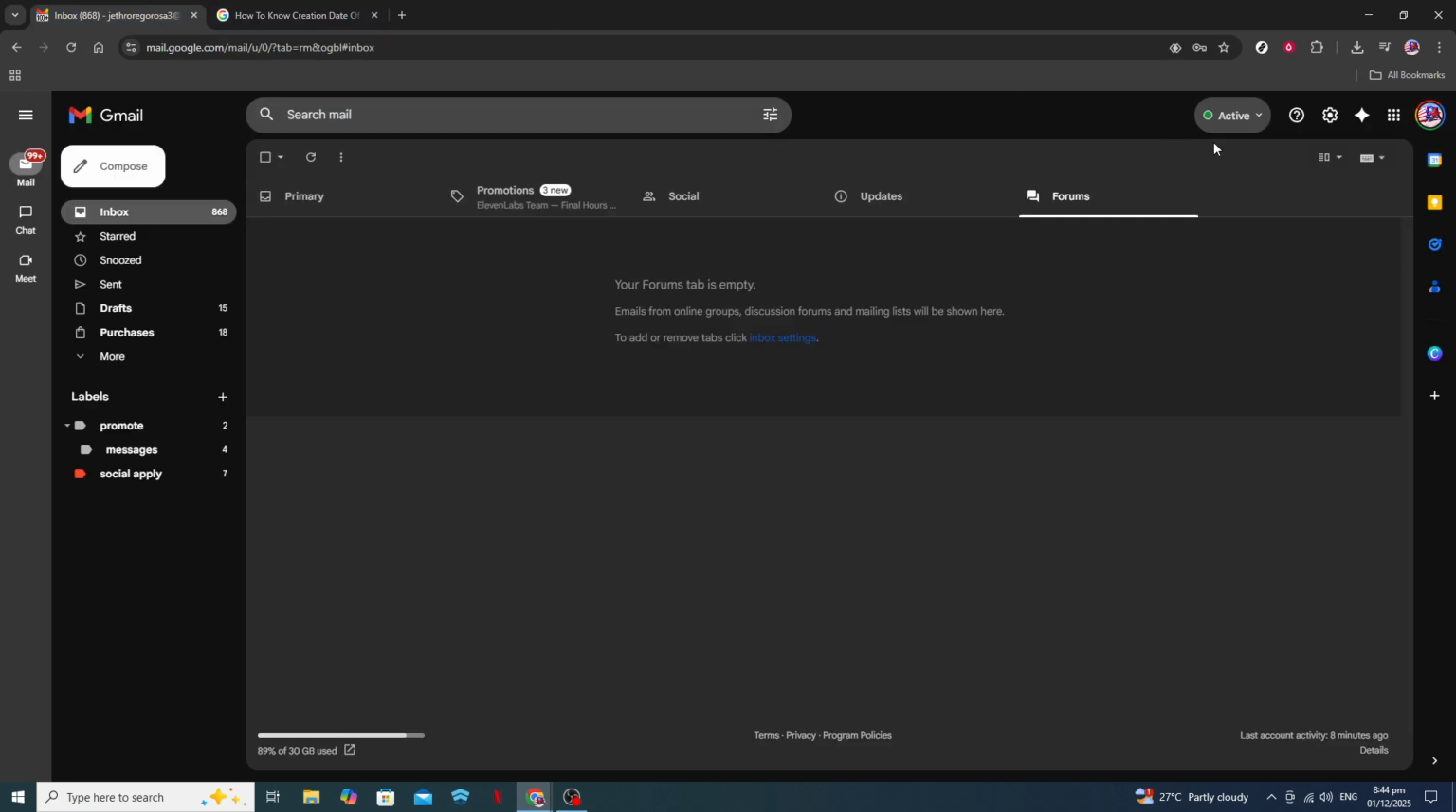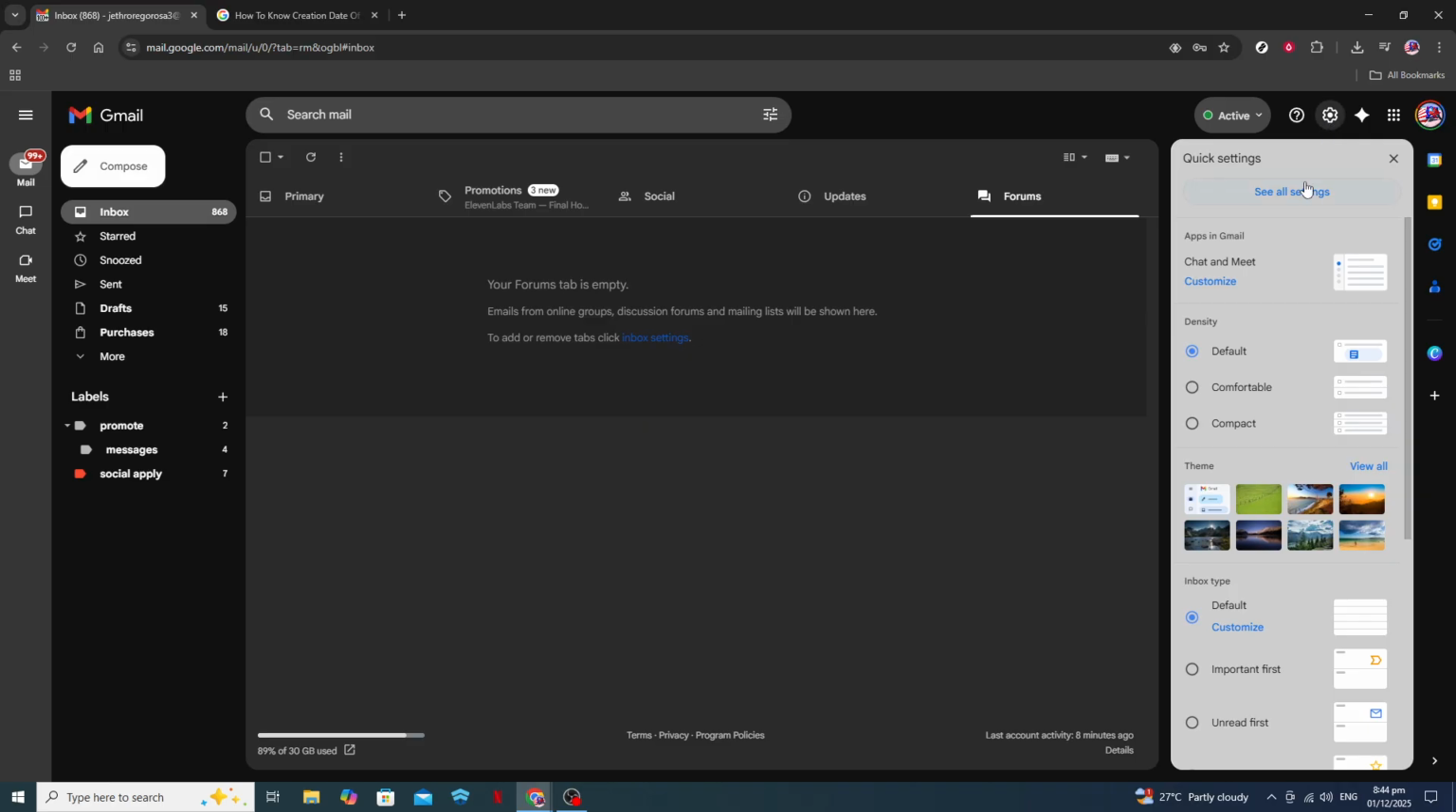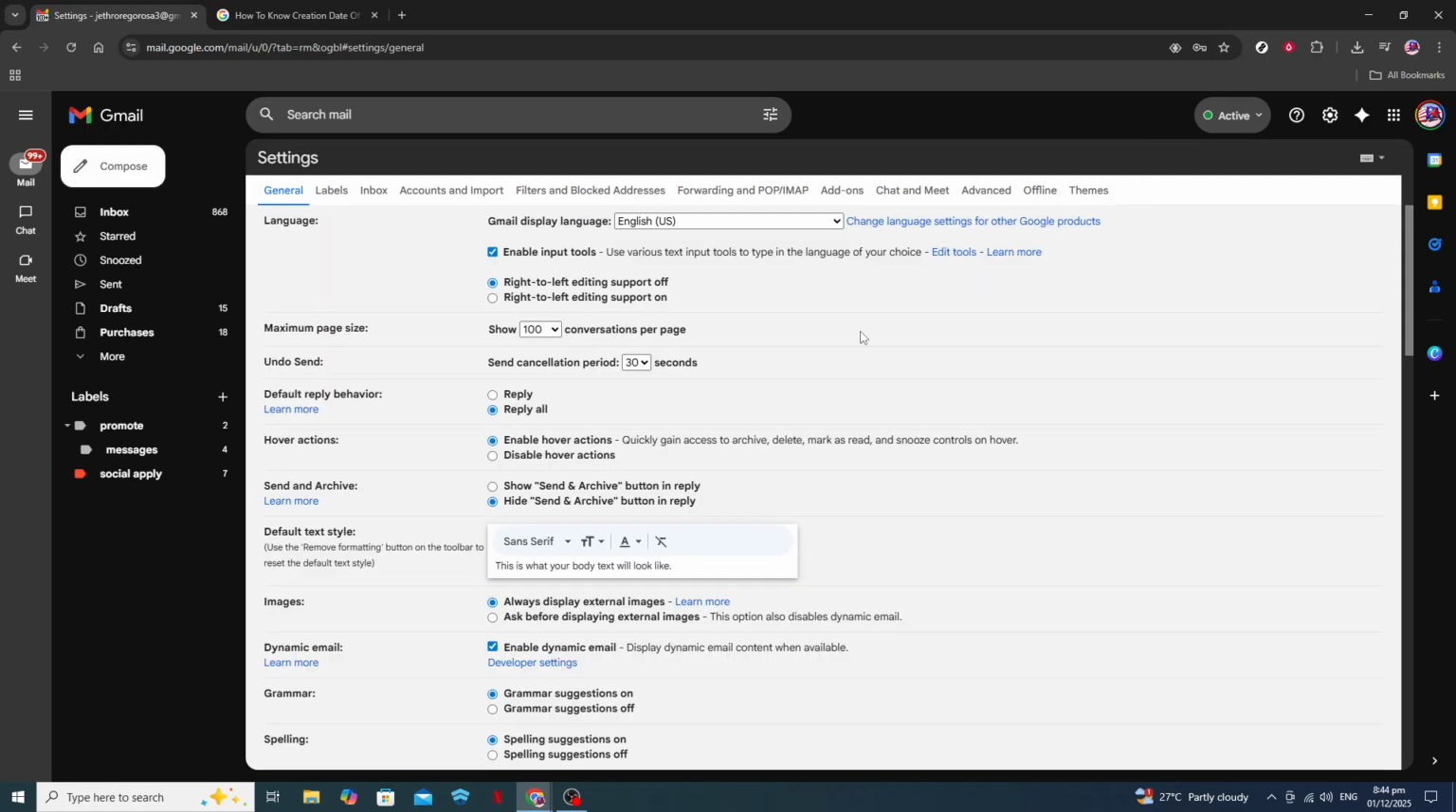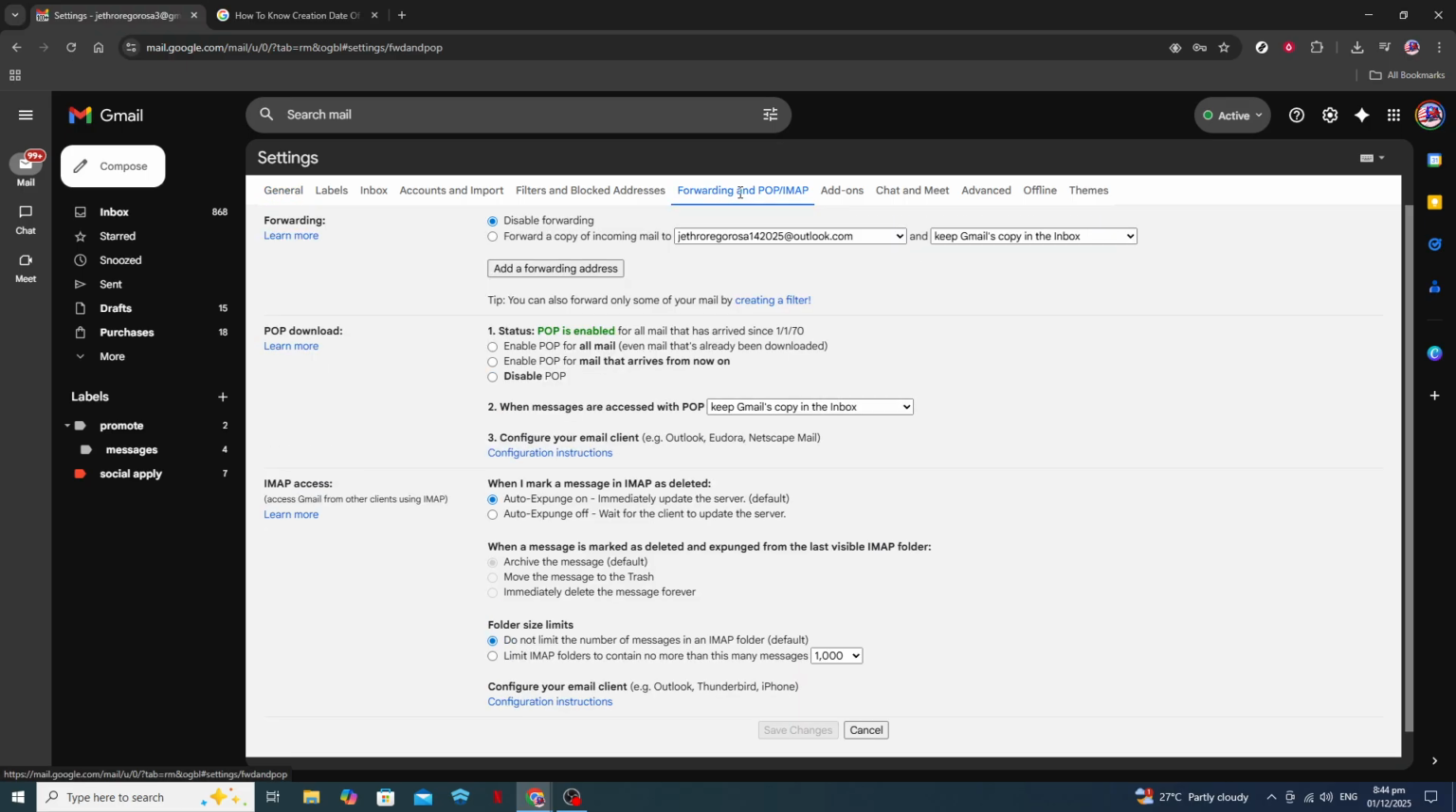One common method involves navigating through your Gmail settings. Start by opening your Gmail and clicking on the gear icon, which will be located in the upper right corner. A drop-down menu will appear, and from there, select See All Settings. This will lead you to a new page filled with options. Look for the Forwarding and POP/IMAP tab. Clicking on this tab will display some information, but the key here is to check the POP download section.